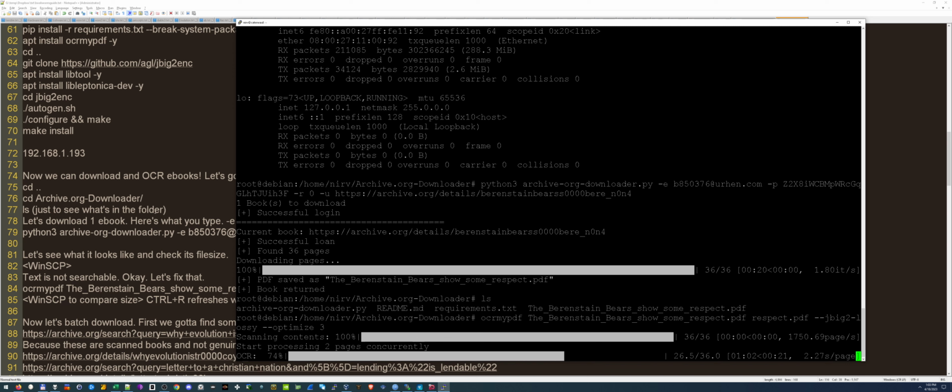So as you can see, just to give you an example, there are 2 different versions of this book right here. Why Evolution is True. They're different because you can see all the data at the bottom here.